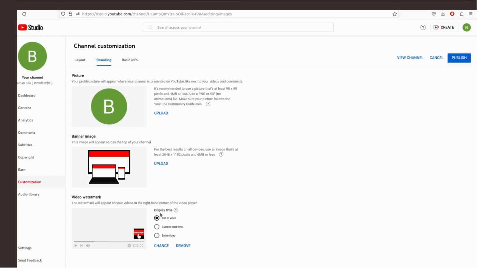And here, as you can see, there are three options now. Display time, which lets you customize when the watermark is displayed on your videos. So we will have to select one based upon our requirement or the way we want the subscribe button to be visible to the user.